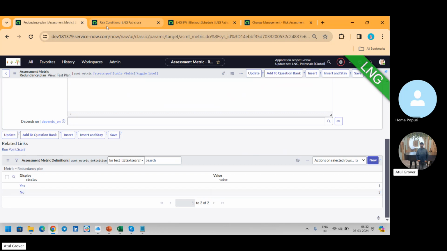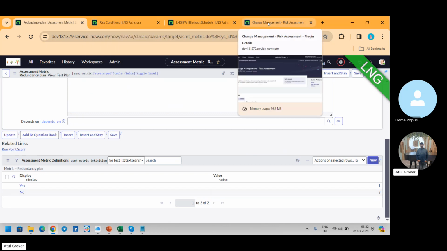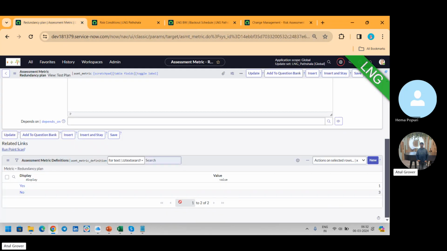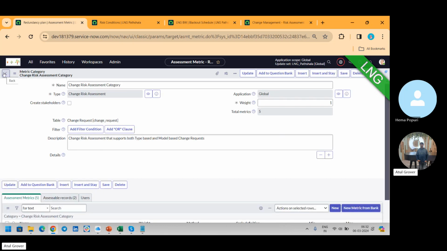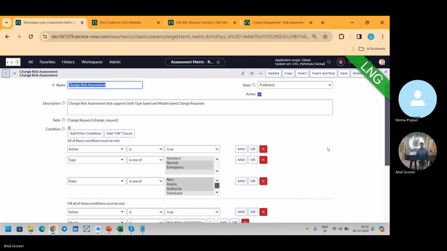So what the system will do in the background: when you fill the risk assessment, the system will pick up the answer you pick, system will pick up this value और उसको sum करता है, total करता है. After doing the total, it comes here, यहाँ पर.